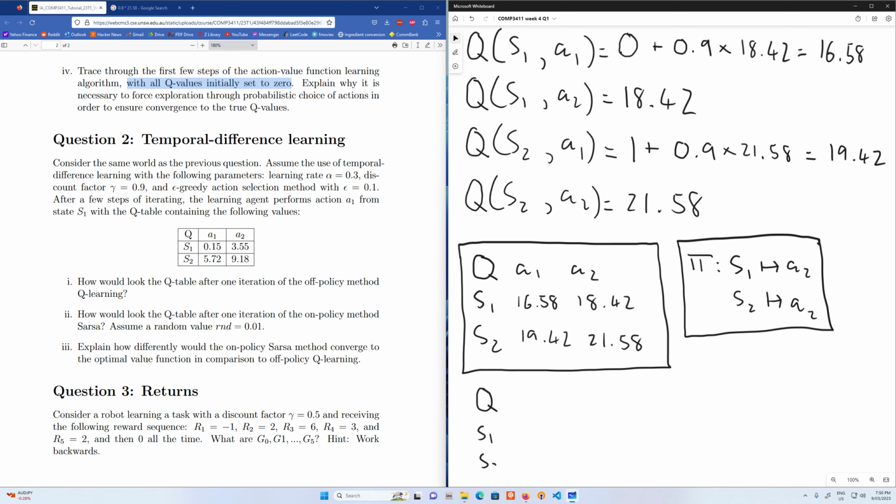S1, S2, A1, A2, and start it with zeros.